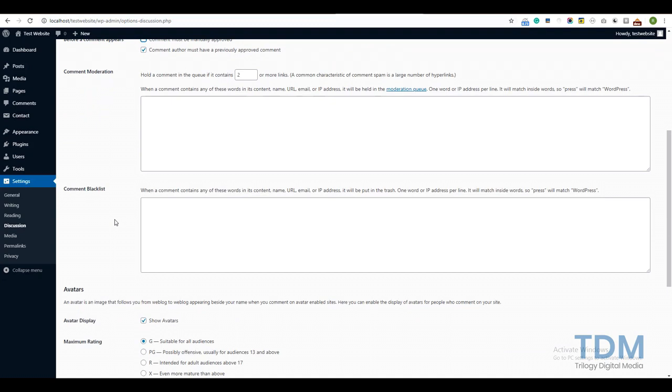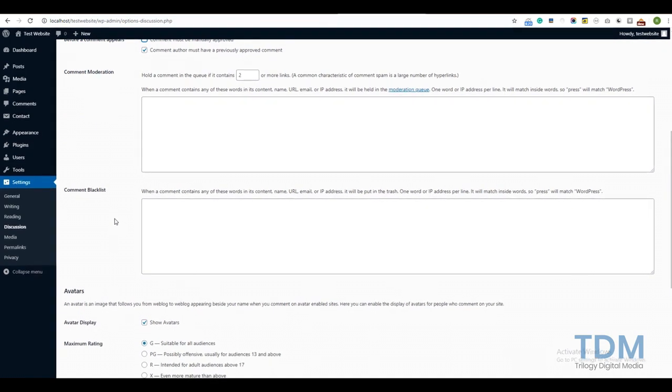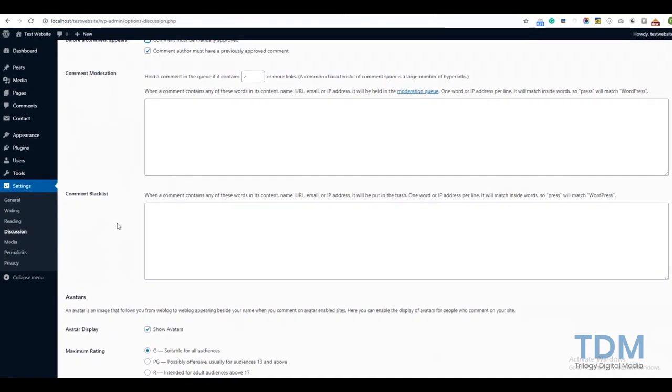You have two sections where you can fine-tune what comments are allowed or not allowed on your site, and what happens when you want to hold comments for moderation. By default, any comment that contains more than 2 links is automatically held for moderation. You can change that by changing this number up here. In addition, you can provide further information about specific comments that are held for moderation in all cases.